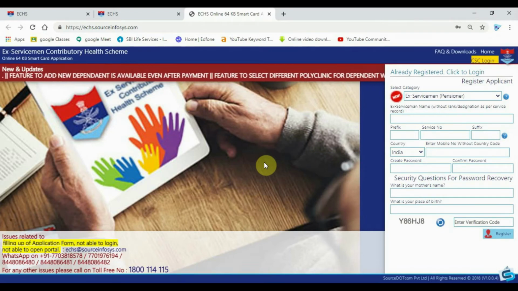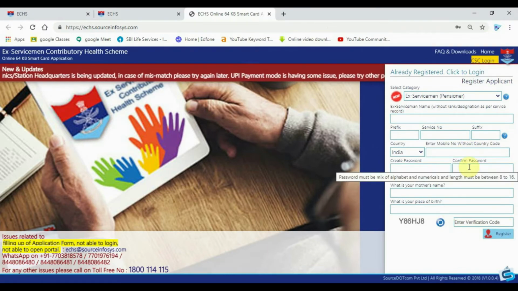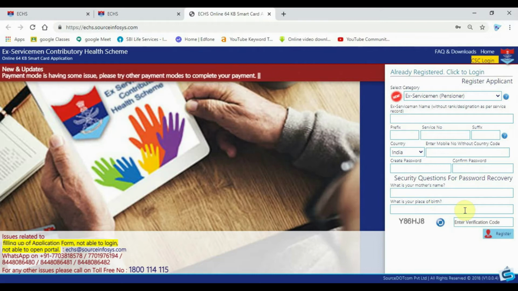This is for the first time. Select your category, ex-serviceman. For a future retiree also you have to select ex-serviceman. Then give your name and number as per your service record, according to your Army, Navy, Air Force, whatever it is. Then your mobile number, and create a password and confirm password. Remember this password because by using this password you have to log in. Then answer these two questions, the security question for password recovery. Then these letters here. Then click on register. This is the process for registration.